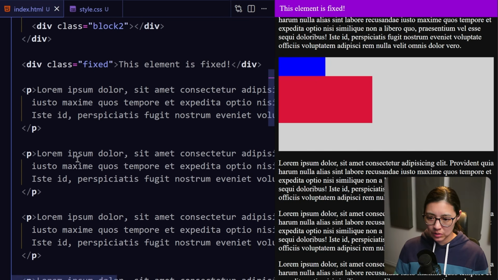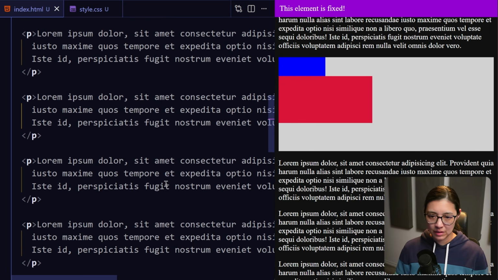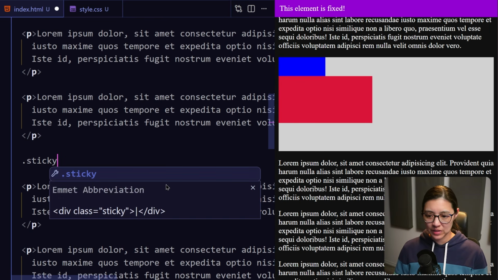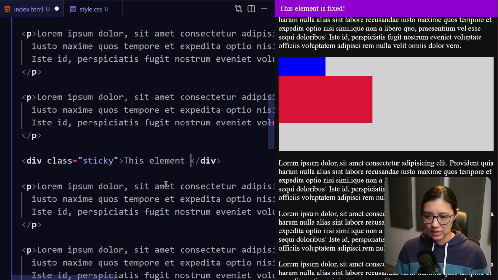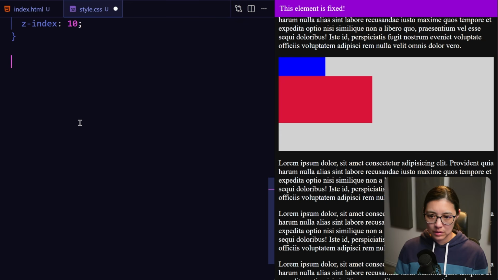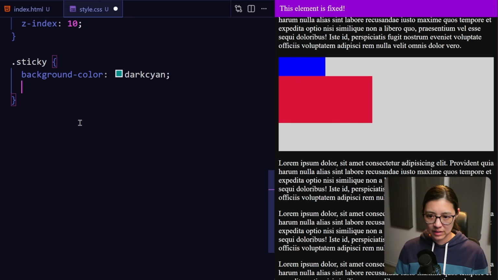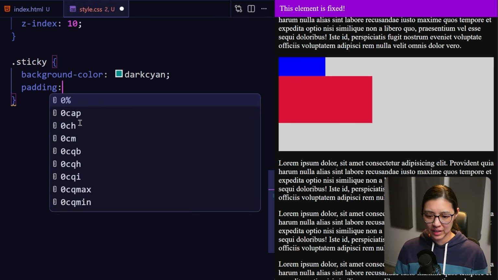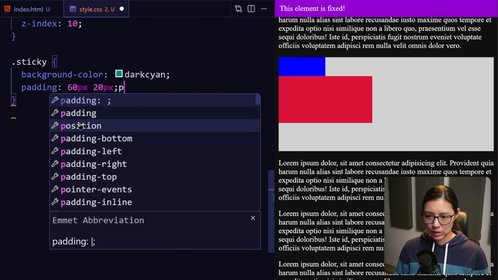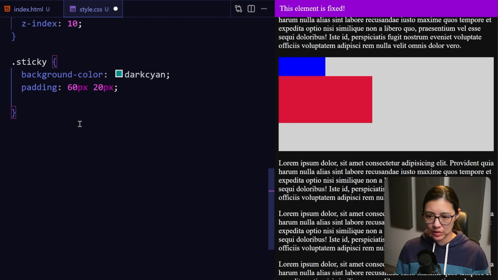Now, position sticky is like a hybrid of static and fixed elements. So in our HTML, let's go maybe a few more paragraphs down. And I'm going to create a new div with a class of sticky. And I'll write "This element is sticky." So in our styles, we'll target that sticky class. We'll set a background color of dark cyan. And let's make this one a bit taller. We'll say padding of 60 pixels on top and bottom, 20 on left and right. Then we'll also set position sticky. And we'll set a top of 0.